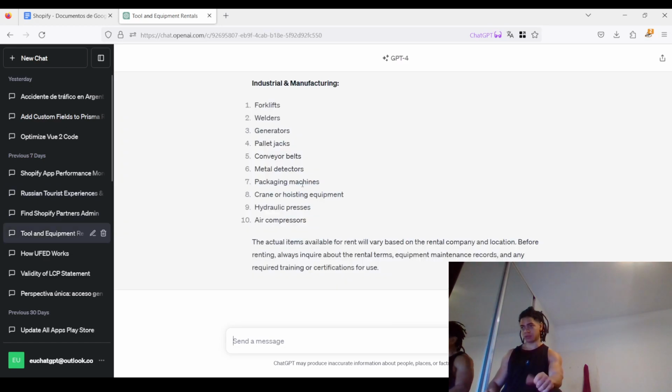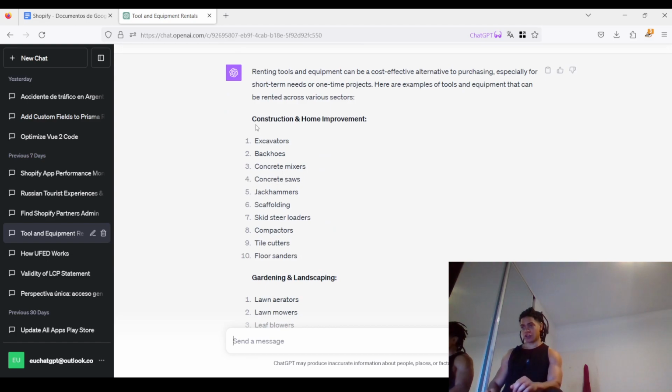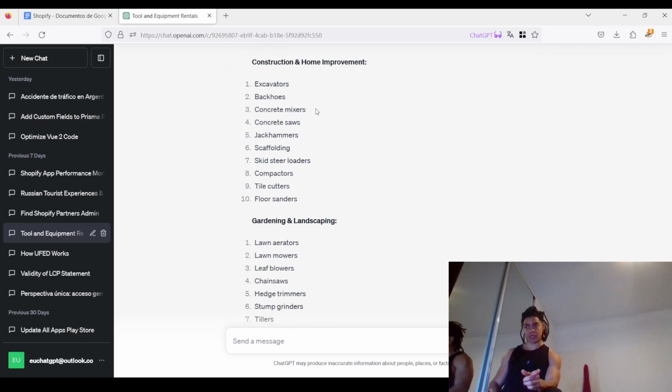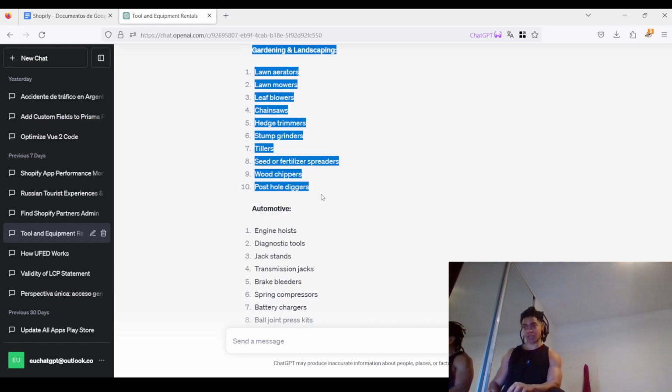Tools and equipment rentals. There you got it. Exactly. So constructions and home improvement: excavators, backhoes, concrete mixers, concrete saws, jackhammers, scaffolding, skid steer loaders, compactors, tile cutters, floor sanders. This is one of the sectors of tools and equipment rentals. The other is gardening and landscaping.